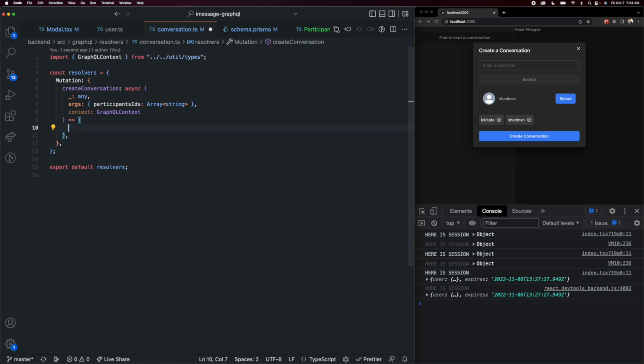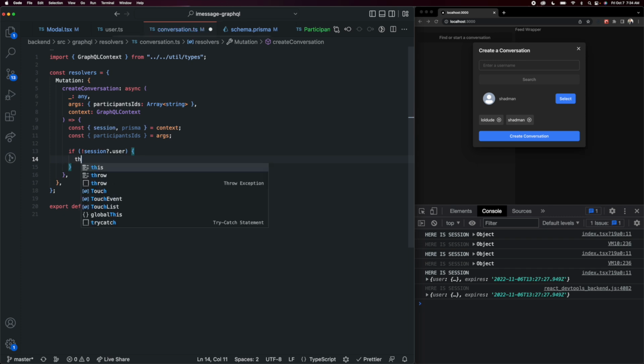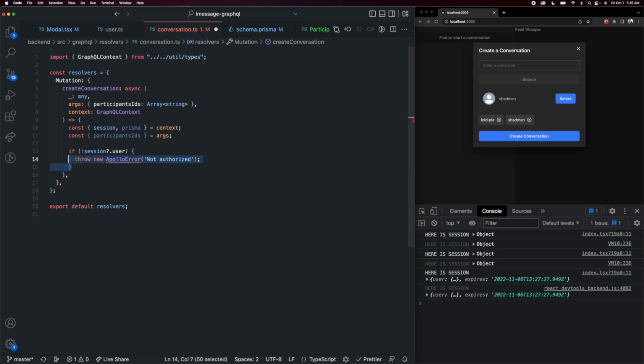Okay, so let's get rid of this console log. And what I'm going to do is destructure the participant IDs from the arguments. And I'm also going to destructure our session as well as the Prisma client from our context. So session and Prisma. And then the first thing we want to do is our usual checking to make sure that the user is signed in. So we can say if there is no session.user, let's throw a new Apollo error, not authorized. So we only want to allow signed in users to be able to create conversations.